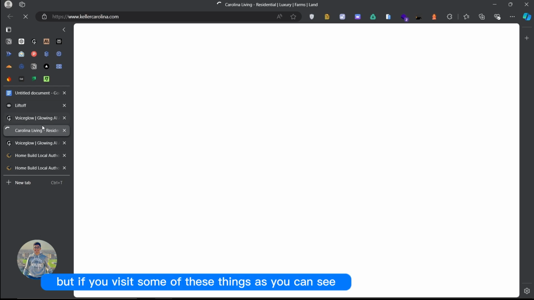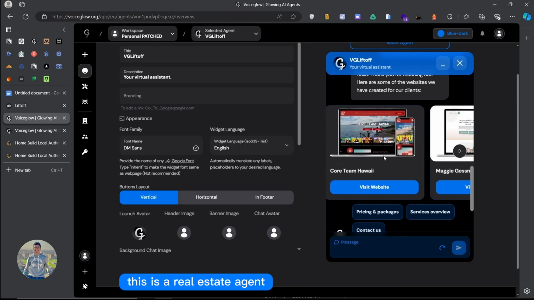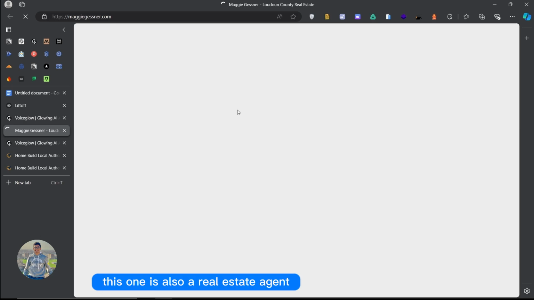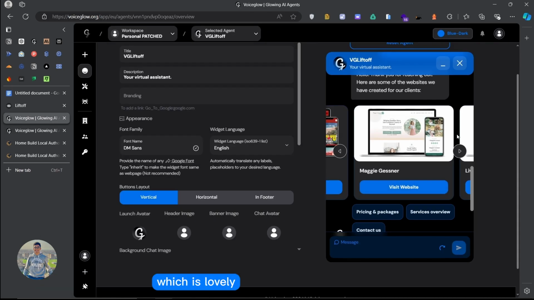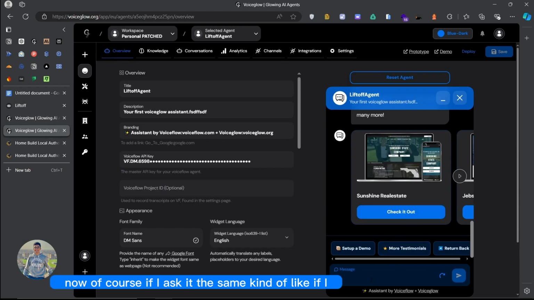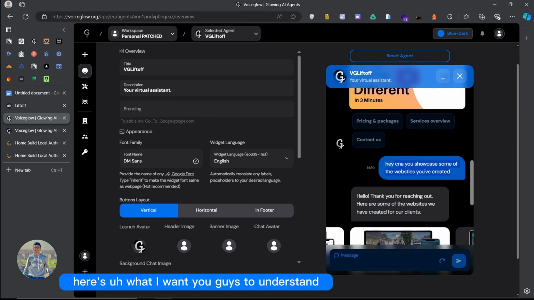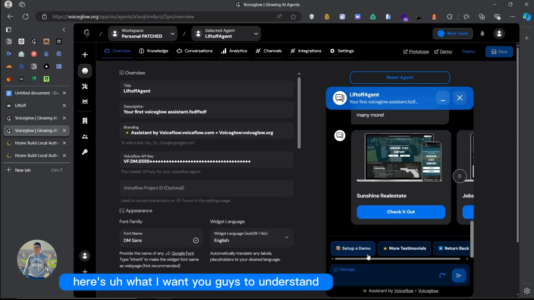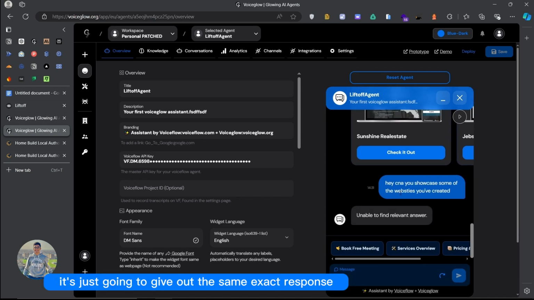But if you visit some of these links, as you can see, this is a real estate agent. This one is also a real estate agent, and it captured all of that from the landing page, which is lovely. Now, here's what I want you guys to understand. If I ask the same kind of query, it's just going to give out the same exact response.